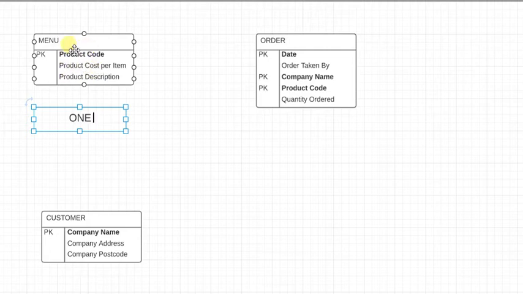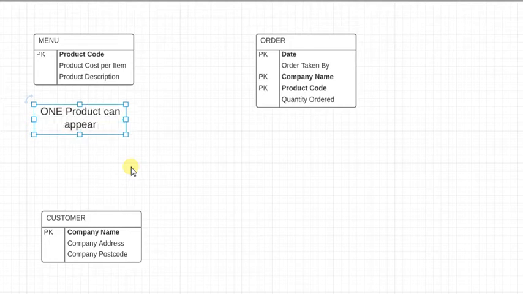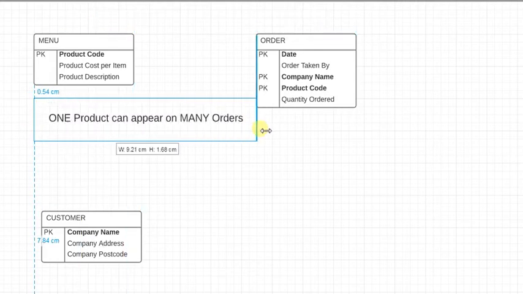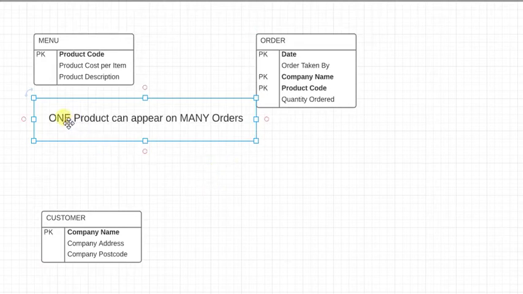So if I took one menu item over here, let's call it product code. One product, because they've got product codes, can appear on... Now, how many orders can the product appear on? Hopefully ham sandwiches would be on lots of orders, or on many orders, and that's the other word we use. So I could say one product can appear on many orders.